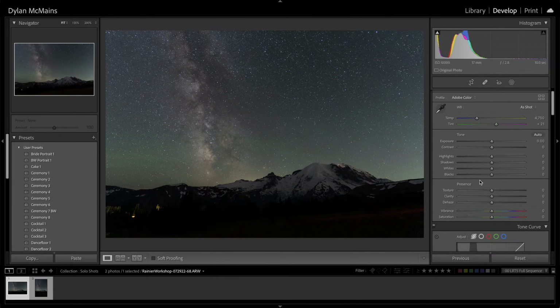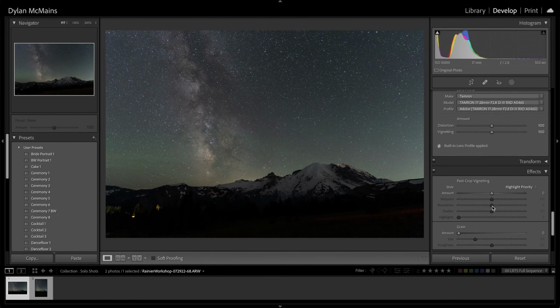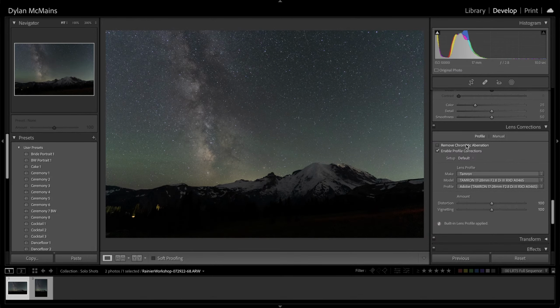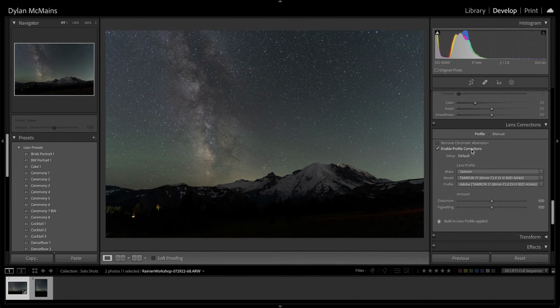So I always start by going down to sharpening, lens corrections, and sometimes vignetting depending on the photo. In some cases I'll turn this on, in some cases I won't. On this one, you're seeing how it's going to pull out those sides, and it's going to eliminate the distortion that's present within this 17mm lens. I was using a Tamron here, 17 to 28mm. So it's going to pull that distortion out. I kind of like the way that looks. I always turn on remove chromatic aberration, and then I don't touch anything else.